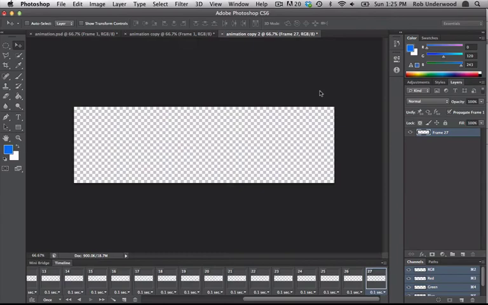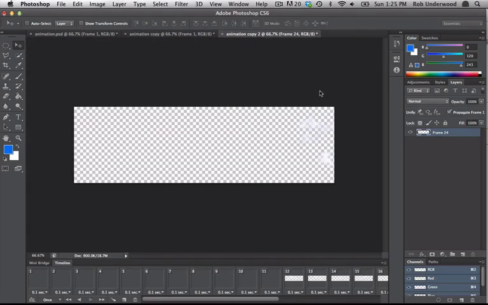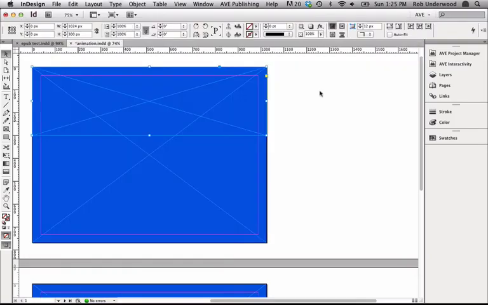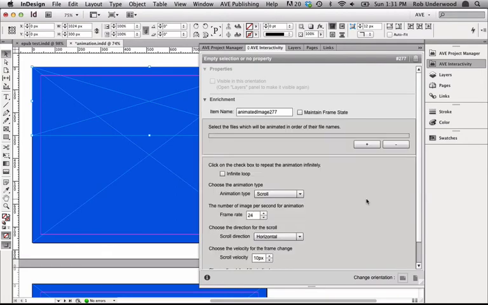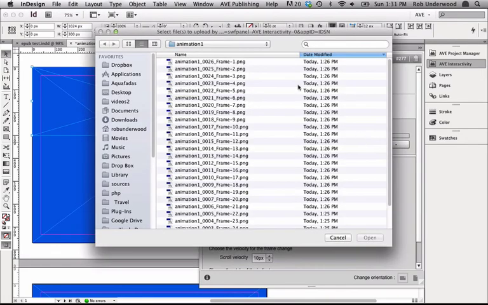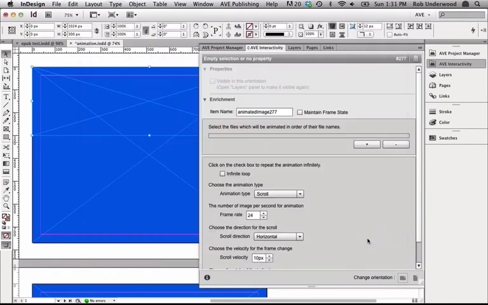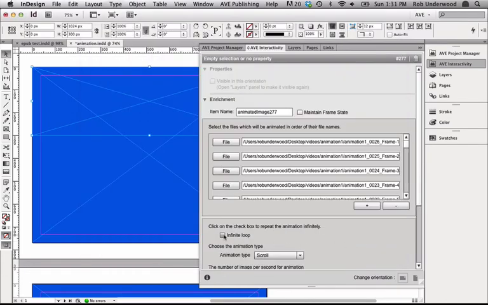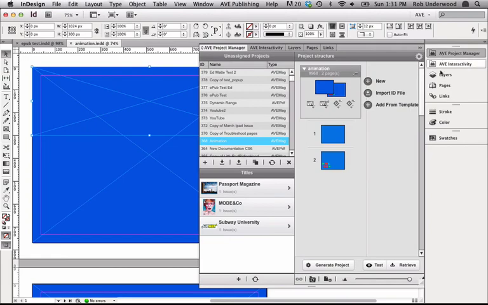Now it's time to import that into our frame in InDesign. In InDesign, I'll select the frame and I'll pick the animated image enrichment. I'll click the plus sign to import all the separate files. I'll check infinite loop so that the animation will loop. I'll change the animation type to auto so that this animation automatically plays. For the frame rate, I'll lower this to 8 since I have 27 frames, which means it will take a little over 3 seconds for these clouds to pass over the screen.